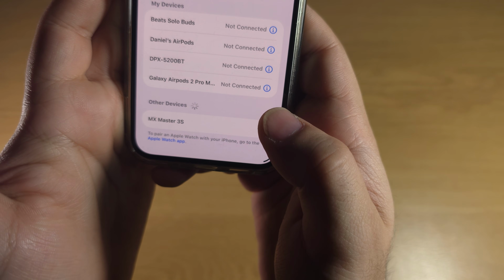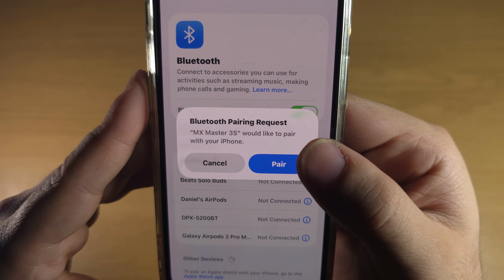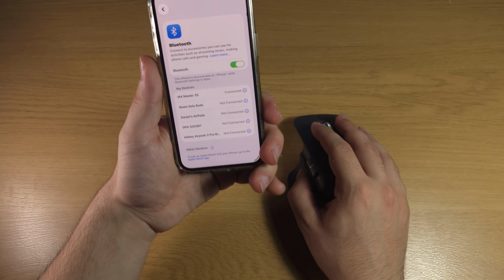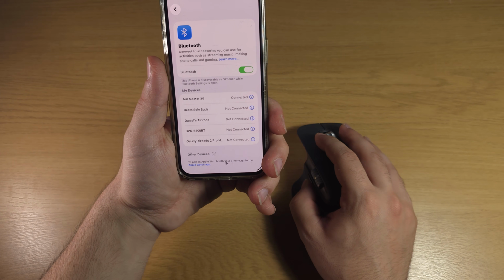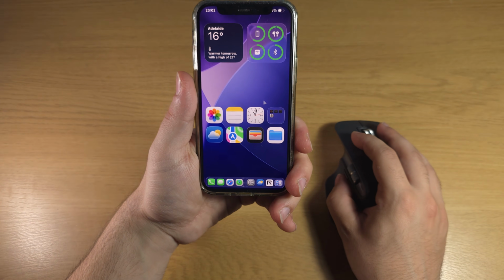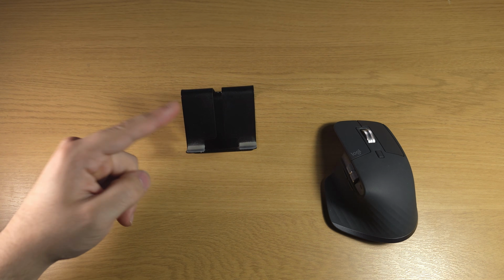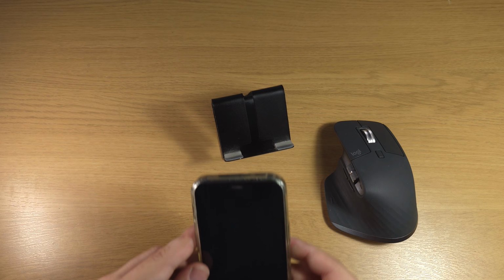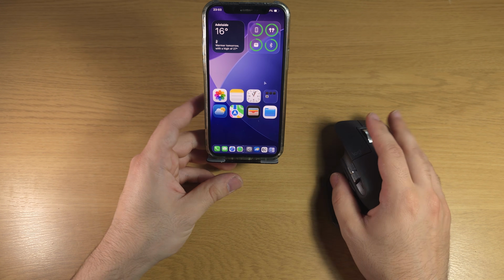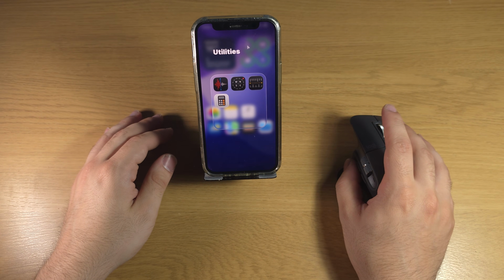Here we go, MX Master 3S. Here it is. Let's click on pair. Now. Yes! Oh my god, we got mouse support on an iPhone. If we keep going down, now we've gone home. This is beautiful. Stand. Take iPhone, put it on stand, unlock it. Now, we have reached full computer status.